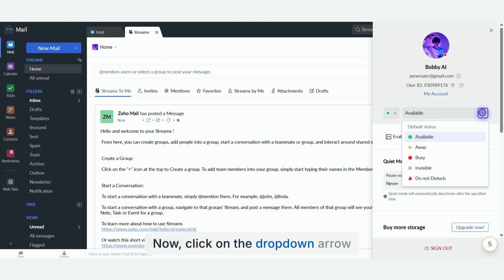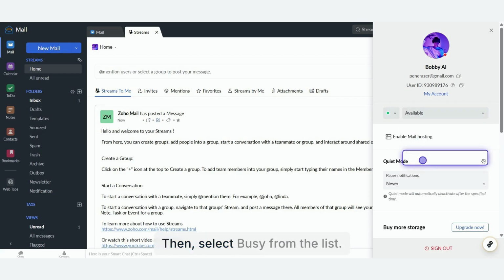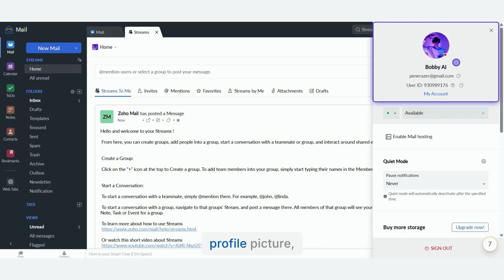Now, click on the drop-down arrow beside the Available status. Then, select Busy from the list. If you see red in your profile picture, you've successfully changed your status.